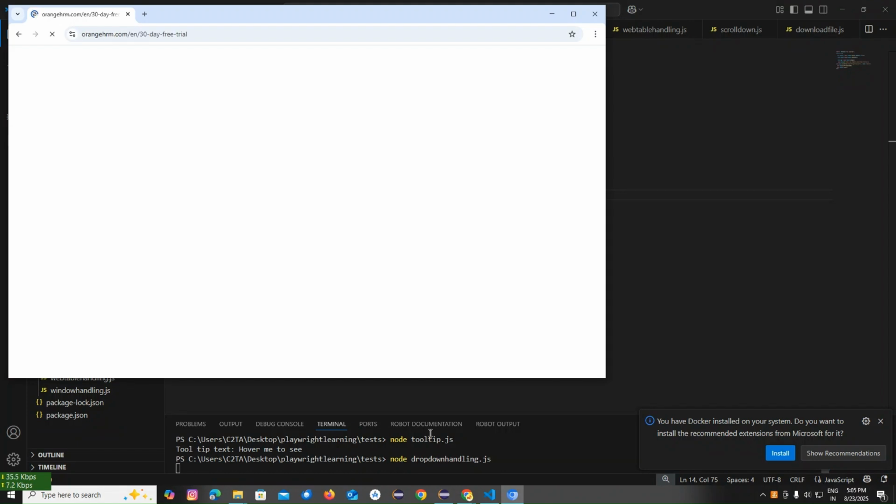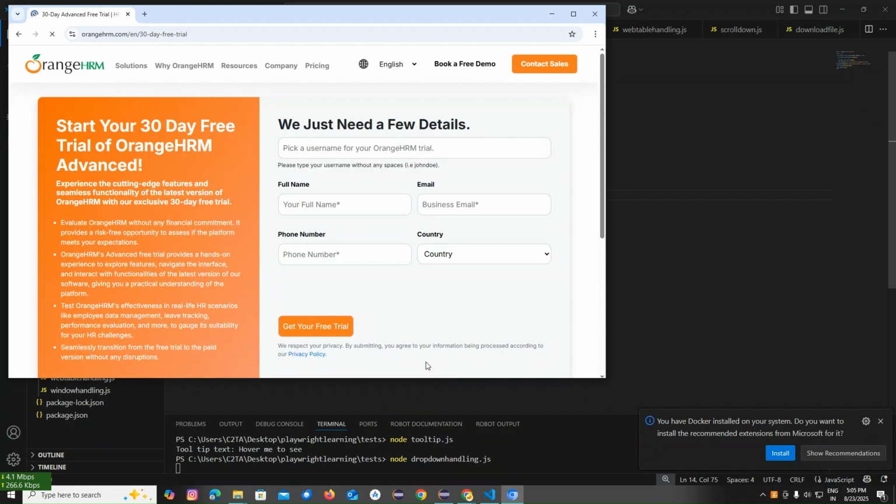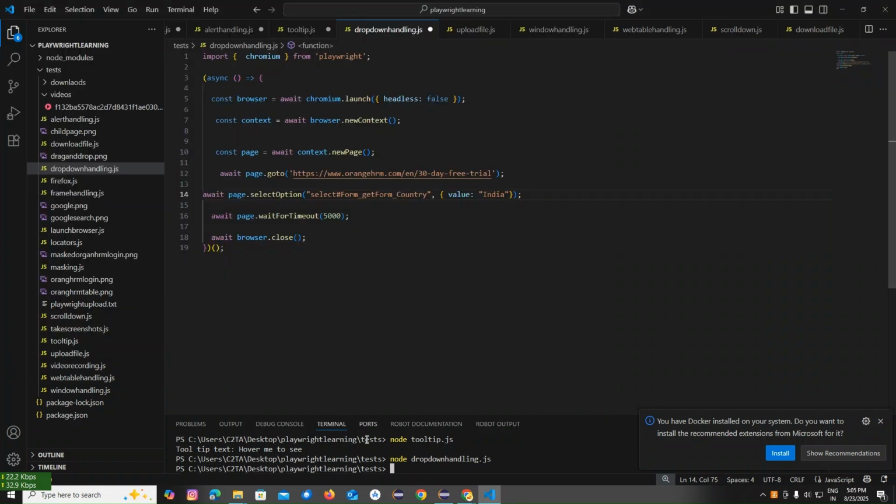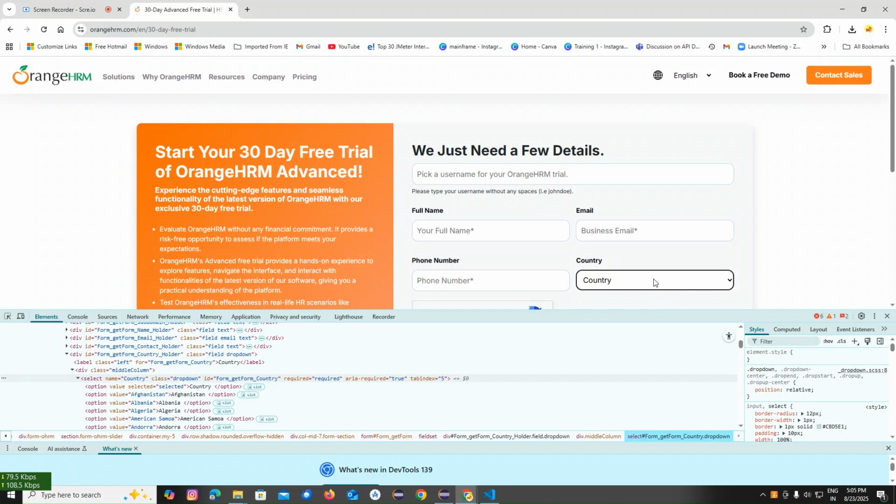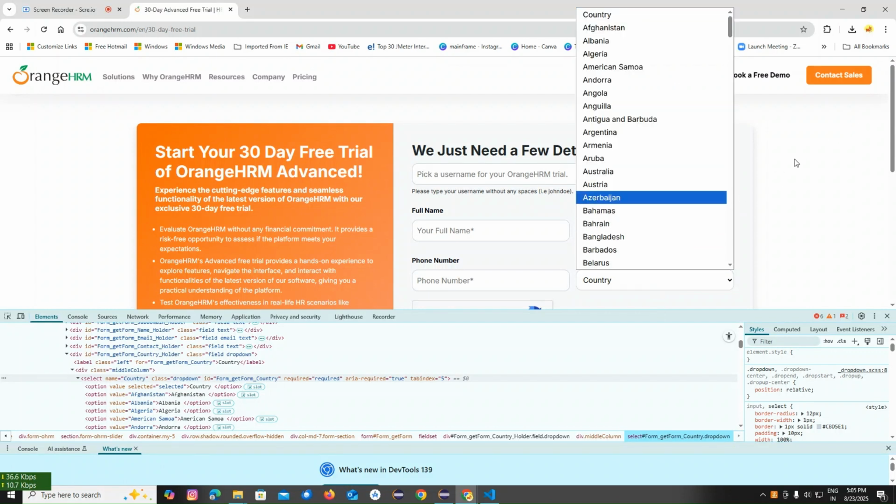It's launching the URL now, and it needs to select India. You can see it selected India. I'm going to close the browser now. There are three ways of handling a drop down. One, we used value, and we can also use label here. We'll try a different one now, for example, Australia.